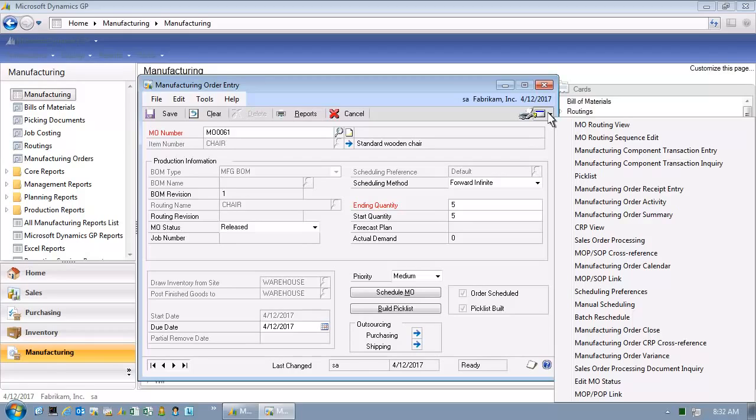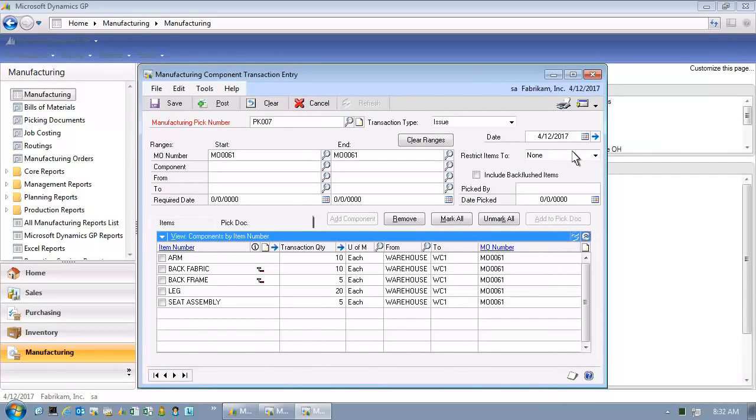Now, this is an entirely optional step, but what we want to do is look at the component inventory that's going to be required for this manufacturing order. So let's open the manufacturing component transaction entry window by clicking on it. Now this window displays all the components and subassemblies that are required for the production of our item within this particular manufacturing order. And you can see that we have a variety of component item numbers here, as well as quantities, units of measure, where they're going to be pulled from, and where they're going to be issued to.